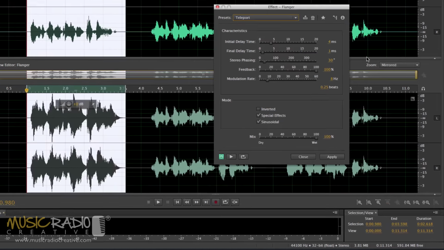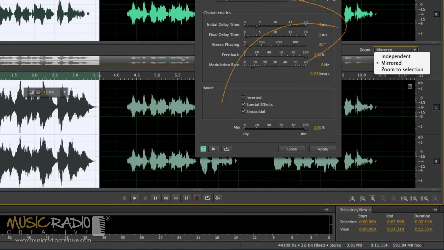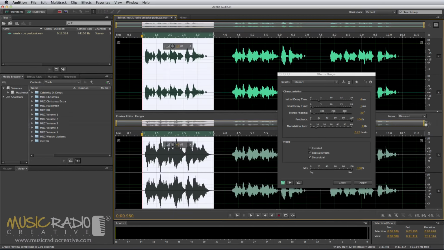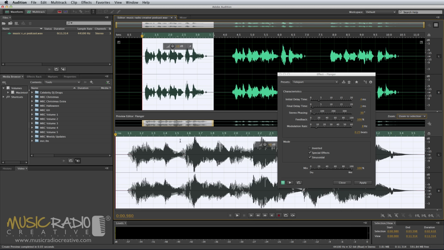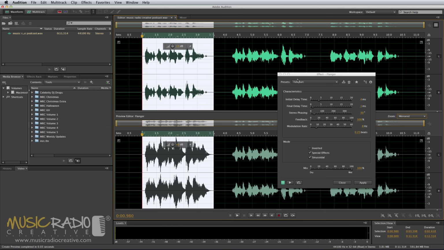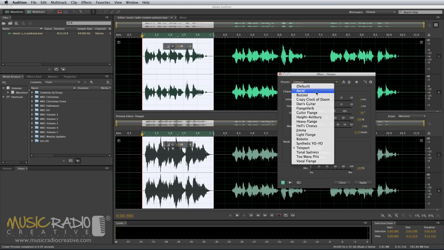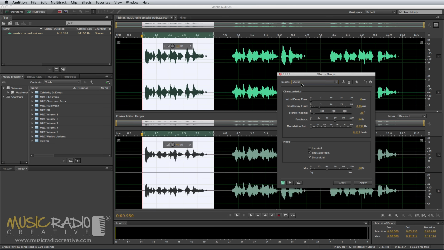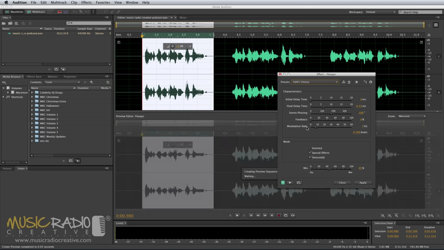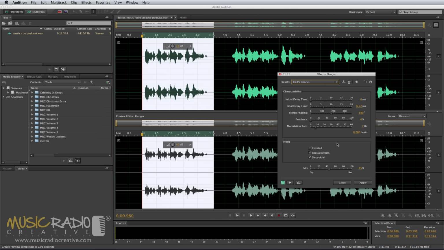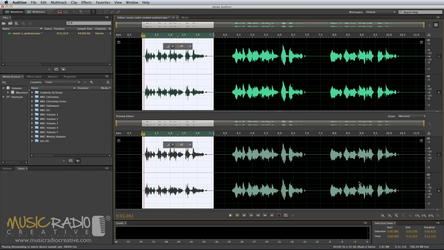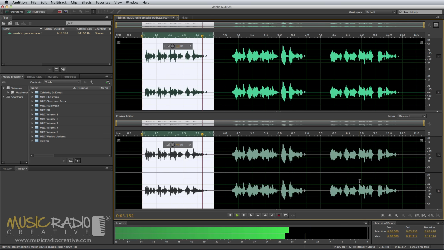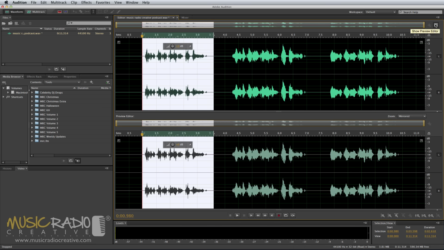I can also change it here to mirror what I'm doing upstairs, so like so, or be independent, so I can zoom in and out here but not change the preview view. And also zoom to selection will zoom right in on your new audio. I personally prefer mirrored. Now, you can see as you change the different presets, you're going to get different looks here in the waveform view, so you can really see what's going on before you apply the effect. Let's apply it. Music Radio Creative Podcast. And then I can switch off the preview editor by clicking here.